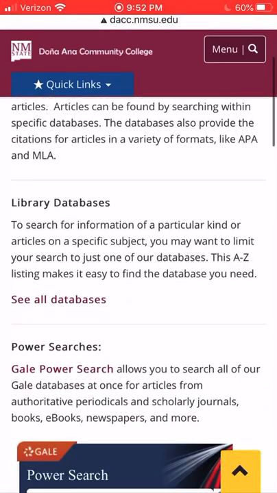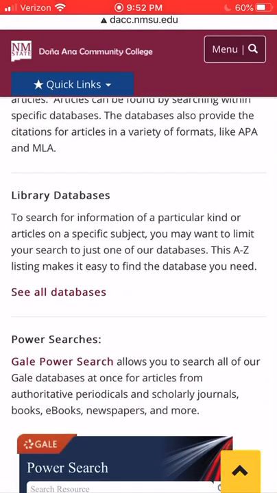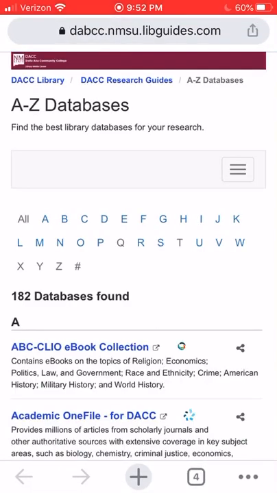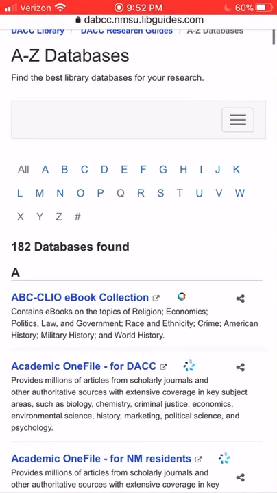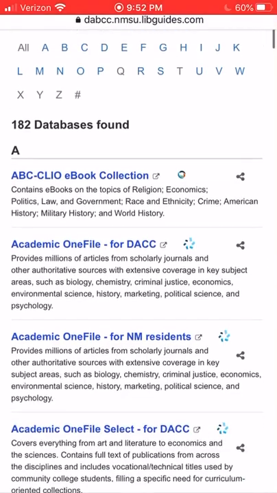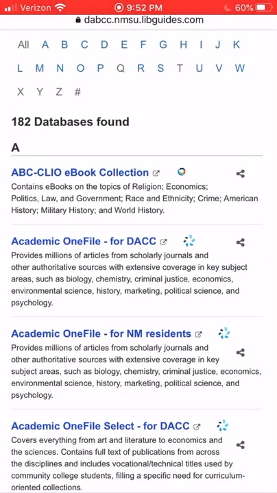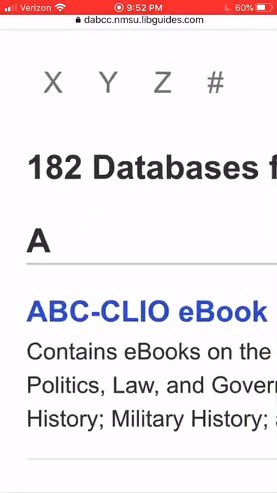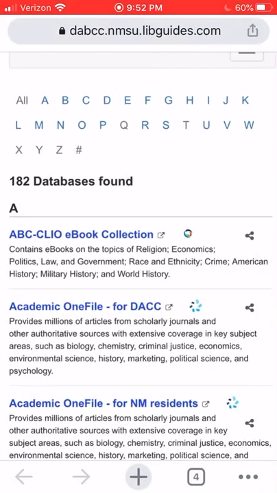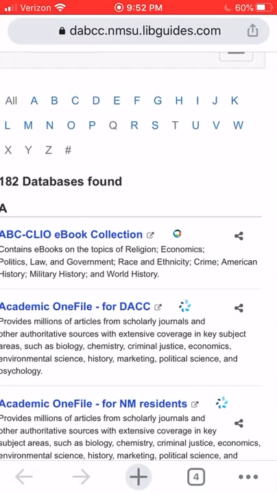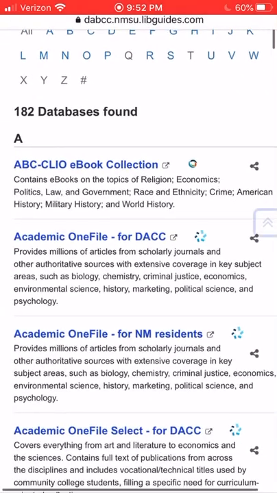That's what a library database is. So if you click see all databases, it's going to take you to this page. Again, I'm on my phone, so it might look a little different on your computers, but not entirely. You can search in alphabetical order. Look how many databases there are, you all, how resourceful that is. Now, that's kind of stressful too, because you don't have all the time in the world, right?